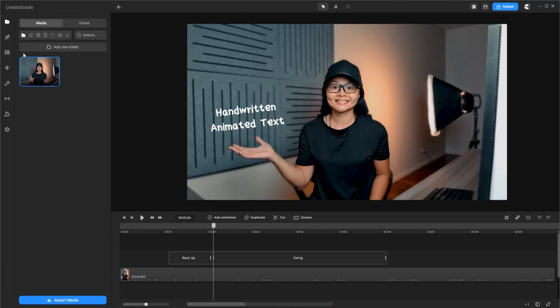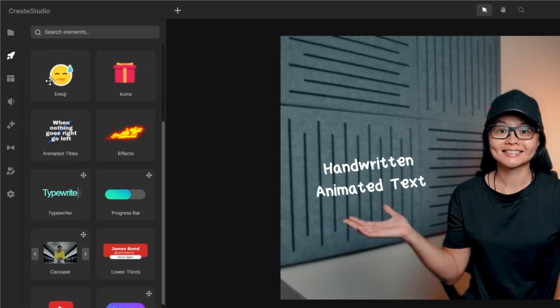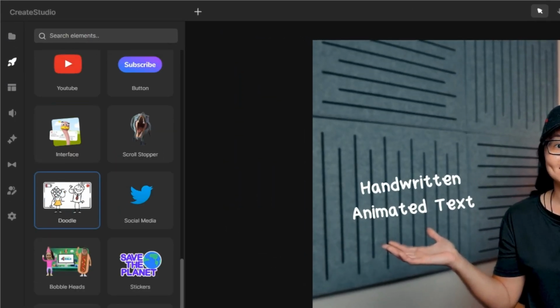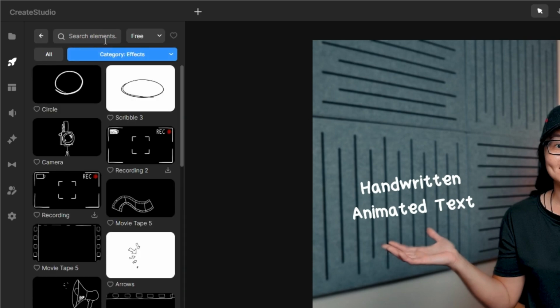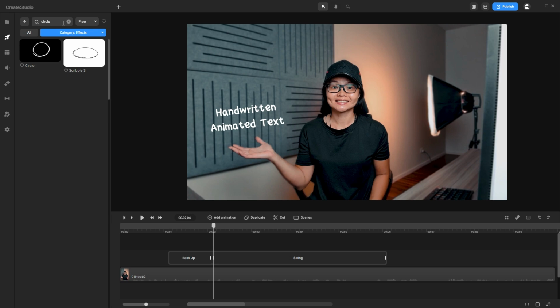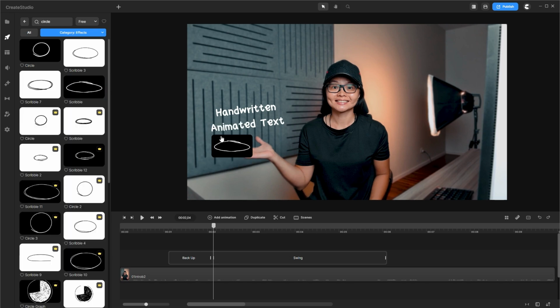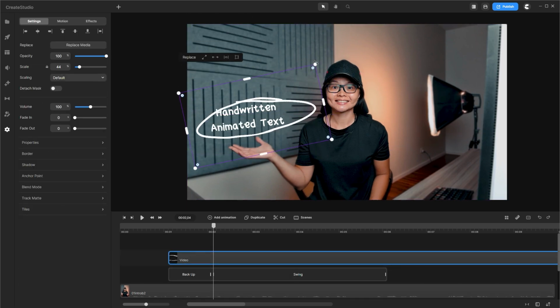Next, let's add some animated doodle effects to make your video pop. In Create Studio, go to the Studio panel, Doodles, and Filter for Effects. You'll see a ton of pre-made doodle animations like arrows and circles. Just drag and drop them into your scene.